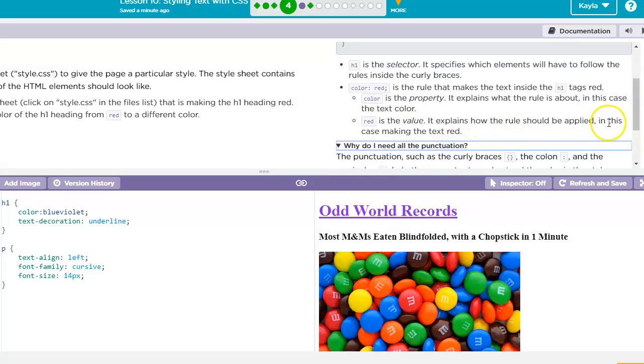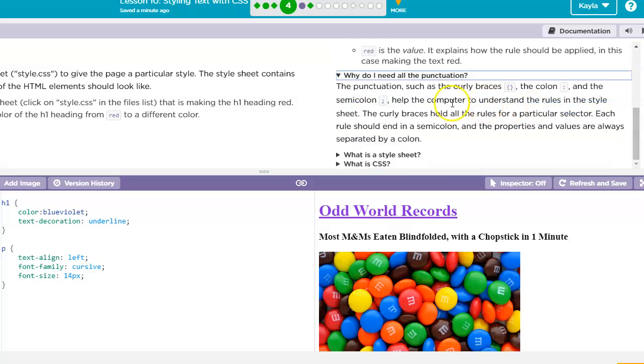Why do I need punctuation? The punctuation such as the curly braces, the colon, and the semicolon help the computer to understand the rules in the rule set.